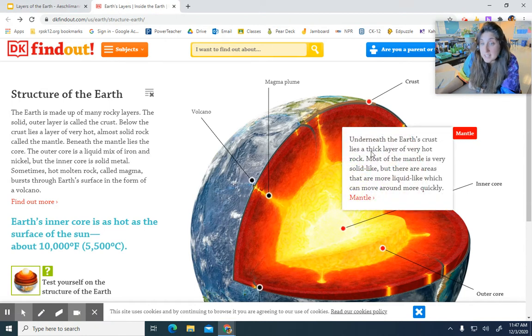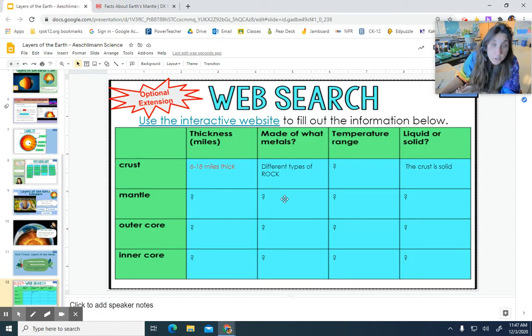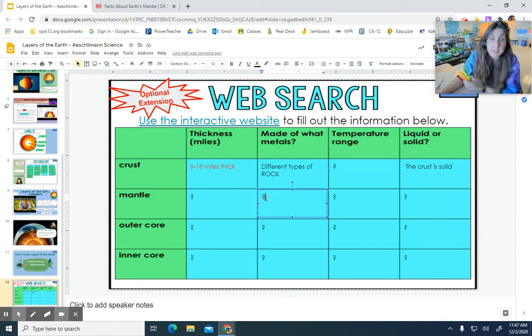Underneath the Earth's crust lies a thick layer of very hot rock. Most of the mantle is very solid-like, but there are areas that are more liquid-like and can move around more quickly. Layer of very hot rock. That's probably what it's made out of, right? So then I just go back and I go to what is it made out of? It's made out of very hot rock, right? And you fill this in, you do your best.